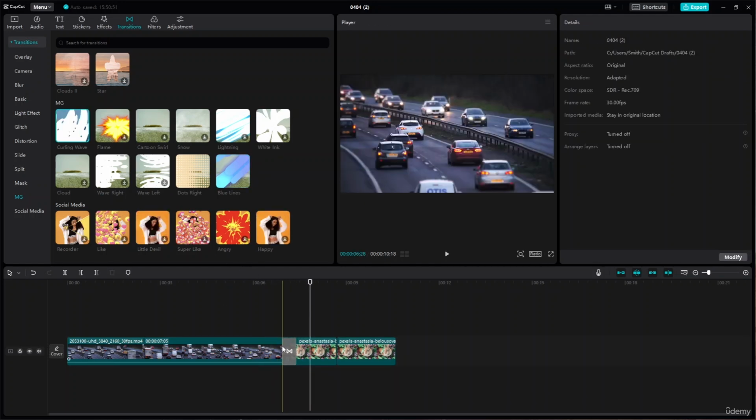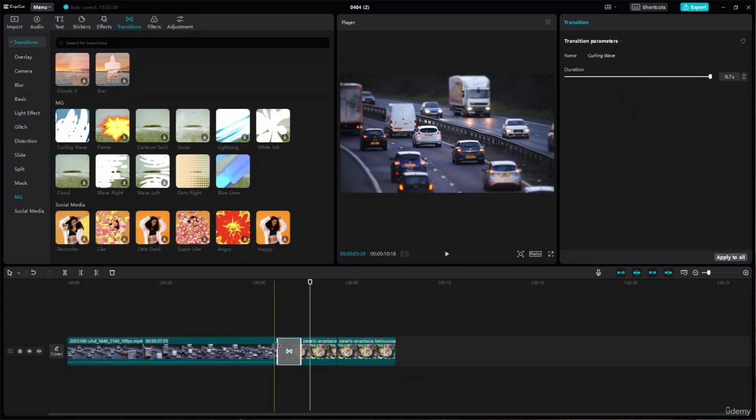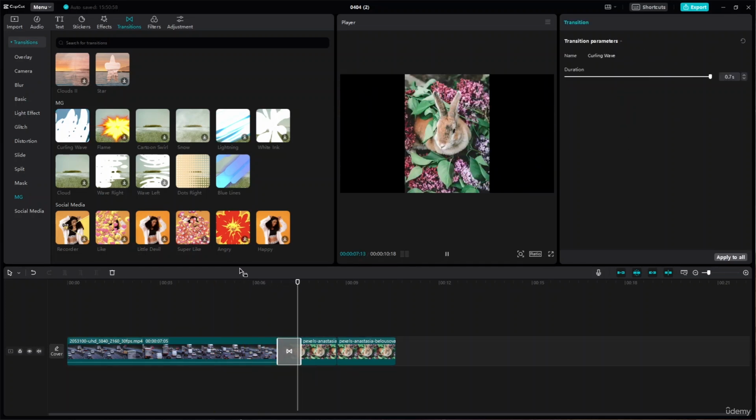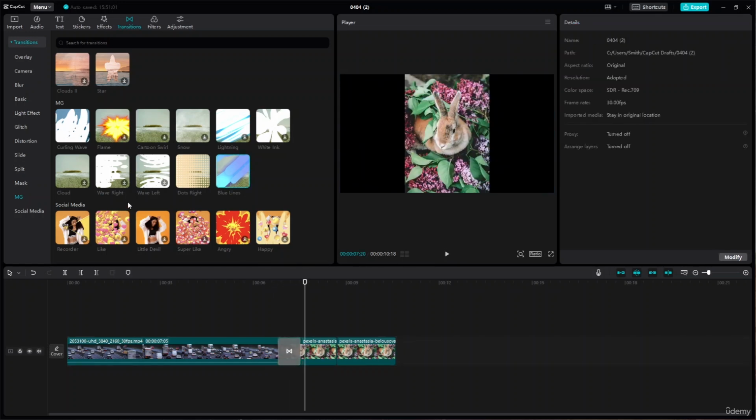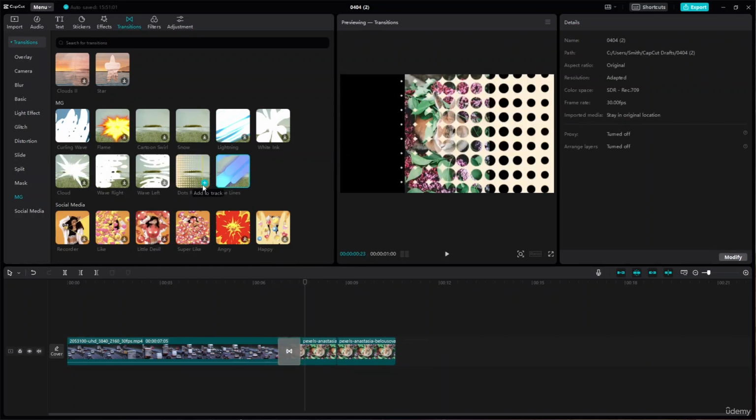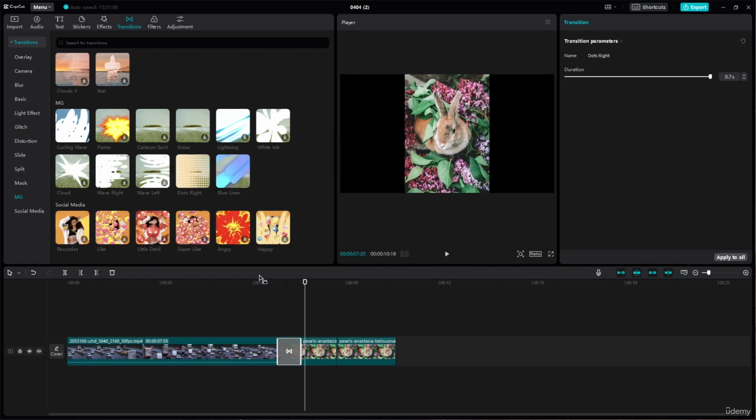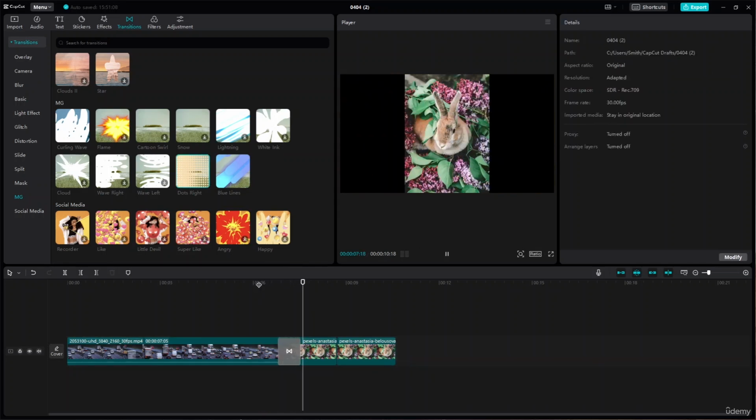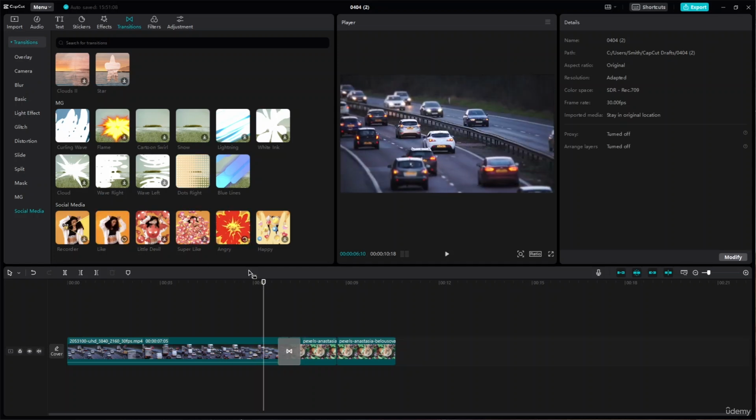I'm going to increase the size of this transition a bit more so that it looks a bit smoother. Apply blue lights. And also different ones which you have to use. Apply that. Play it out and check how it looks like. And the last one is social media. You can also apply that. There are a couple of emojis or type of presets which you'll be able to use.